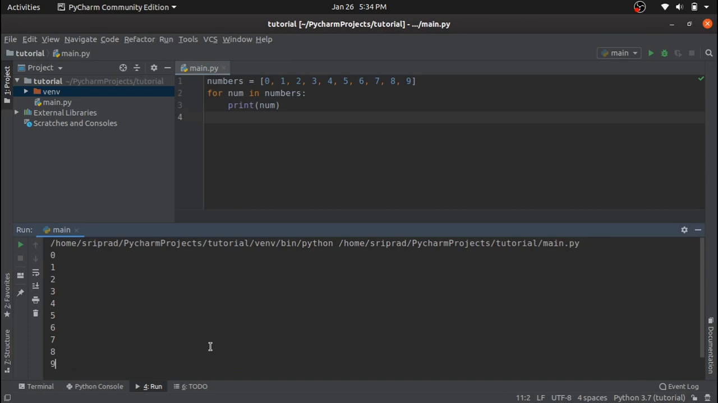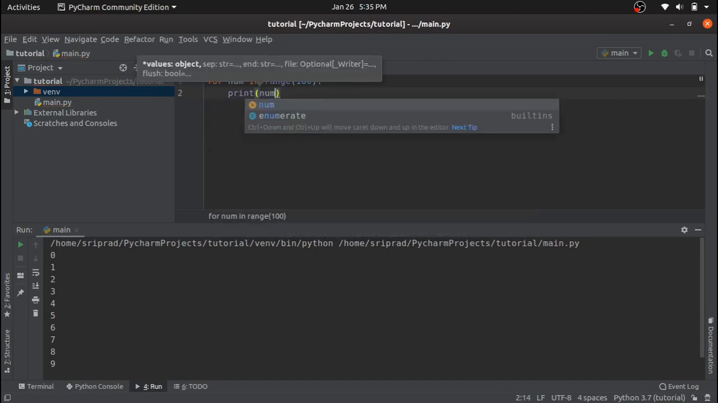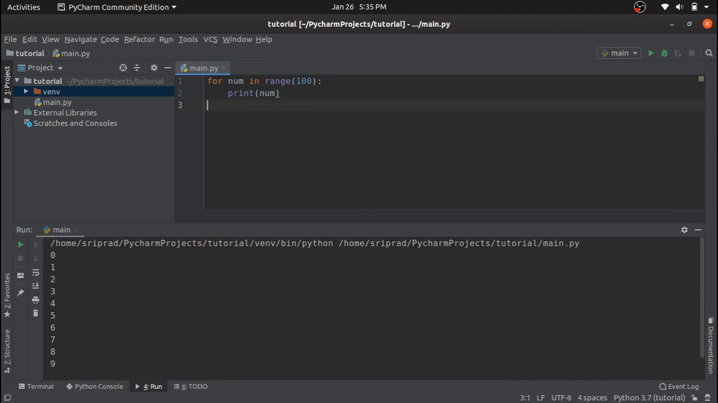Now, what if you want to print 100 numbers using a for loop? Will you sit and write all the values from 0 to 100 by hand like this? No, of course not. For this, we use an inbuilt function called range in Python. Range is a very useful function, and I'm going to show you how to use it. We're going to say for num, which stands for number, in range 100, print num.